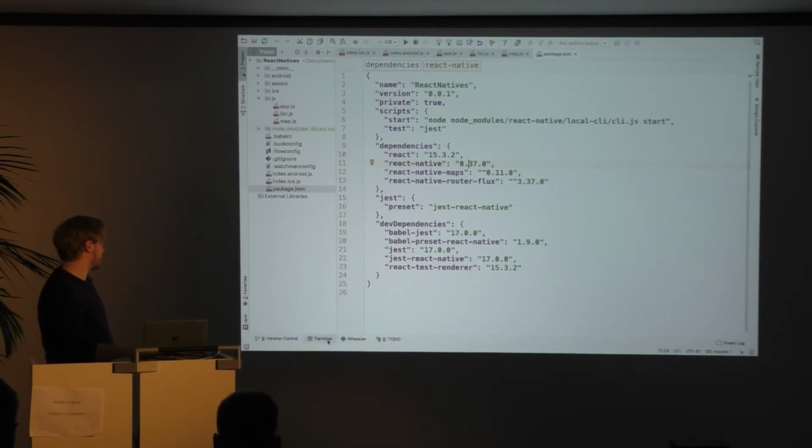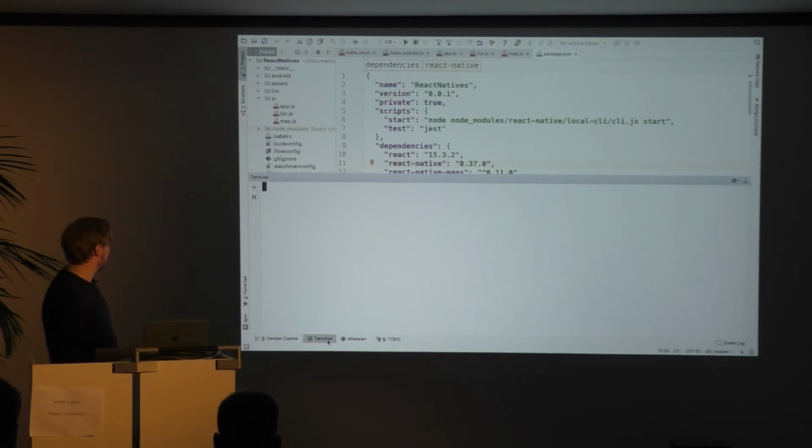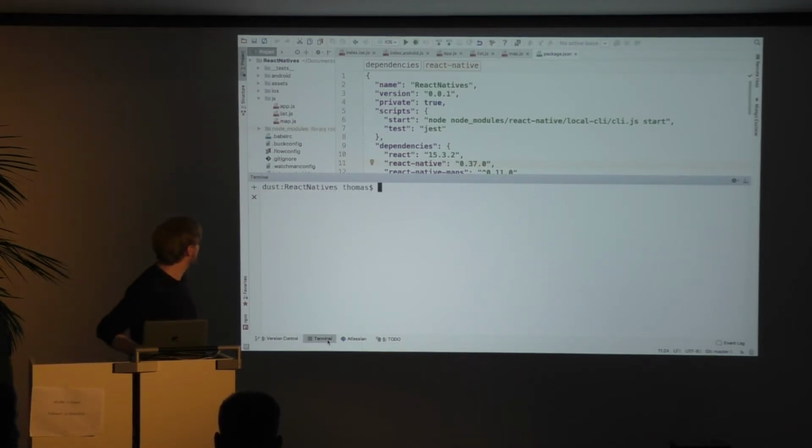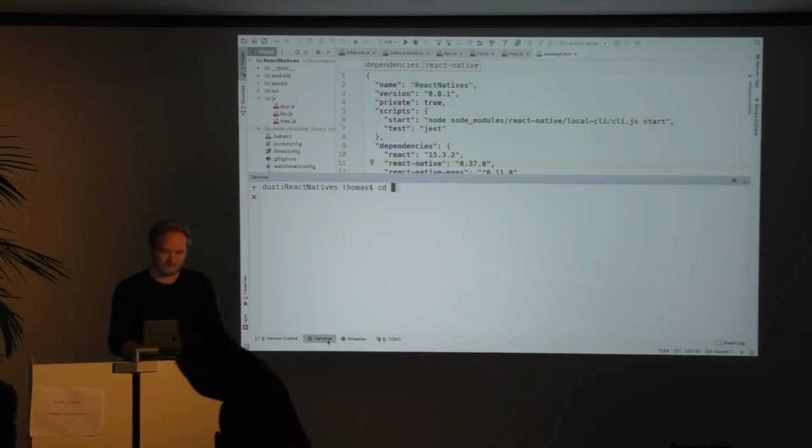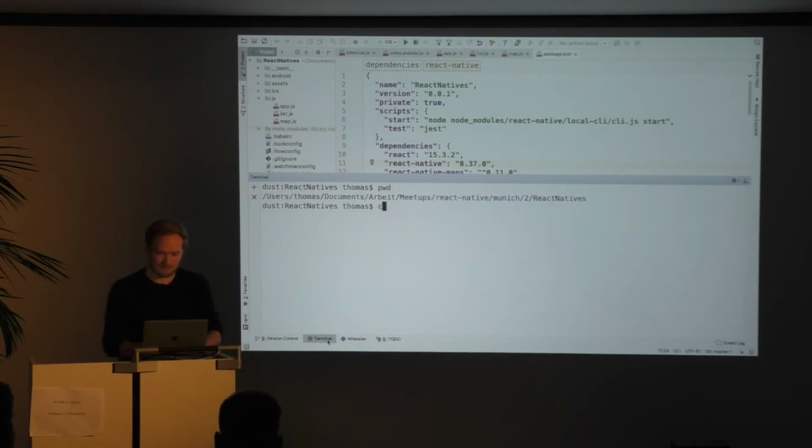So let's maybe do this in the meanwhile. One quick question: how often do you recommend to update React Native? Is there a version which is kind of stable, or do you usually just use the master?